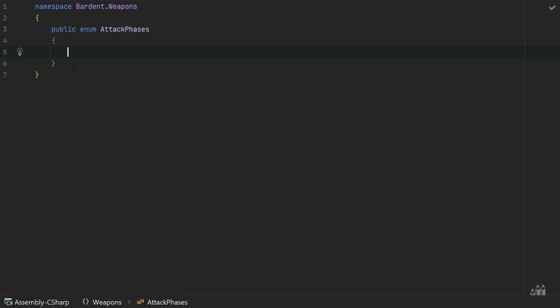Now, throughout the series, we're going to be adding a couple more phases in here, but for now, we only have 3. The first one is going to be anticipation. The second one is idle. And the third one is action.